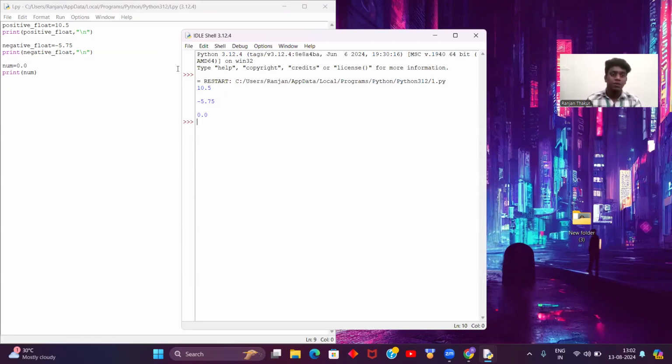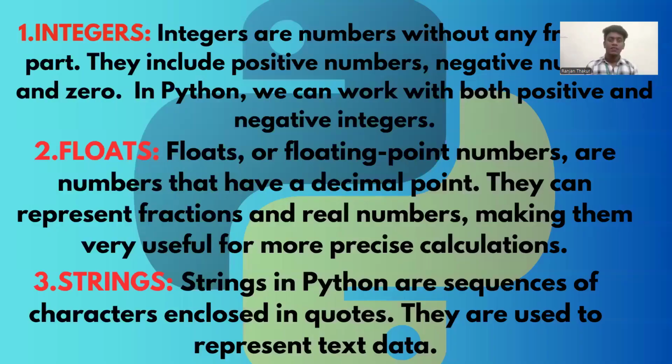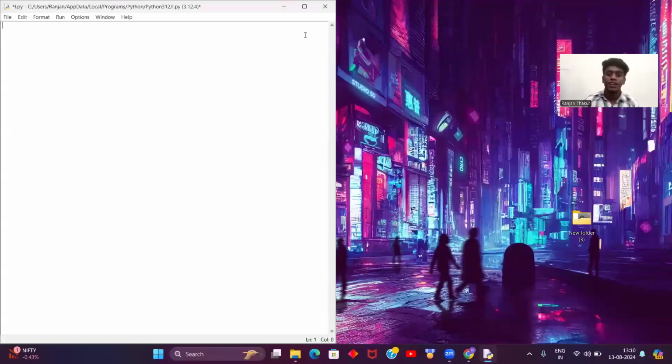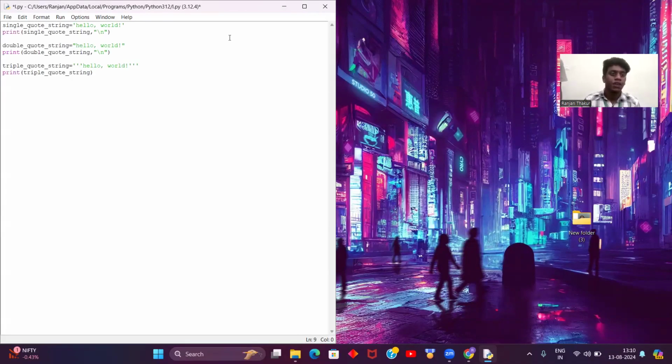output for the zero float. Let's now talk about the third data type, that is strings. Strings in Python are a sequence of characters enclosed in quotes. They are used to represent text data. Now let us see the third data type, that is strings. Strings can use single quotes, double quotes, and triple quotes.